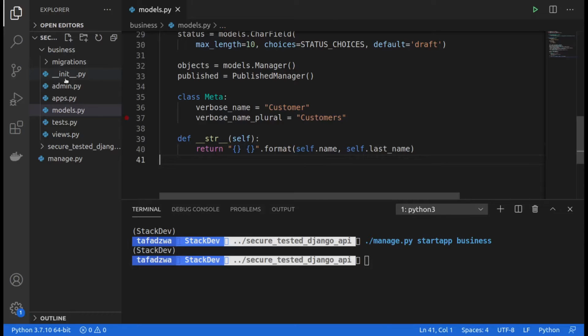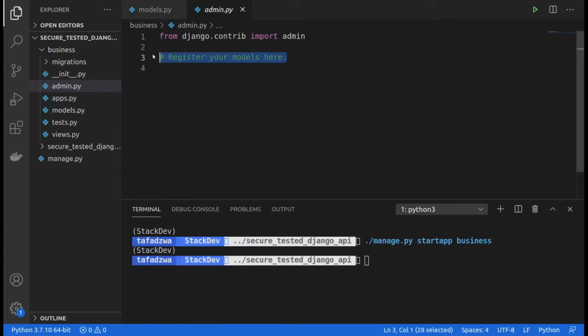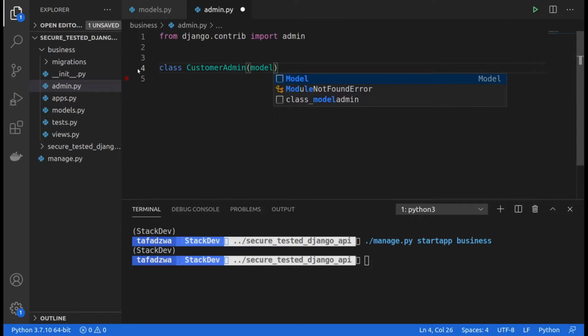So the next thing that we probably need to do now is register our model inside the Django admin. So let's go to the admin file, right? The first thing that we need to do here is declare a class, let's say called customer admin, right? This is the name of my class. Then it's going to extend the admin, then model admin, right.